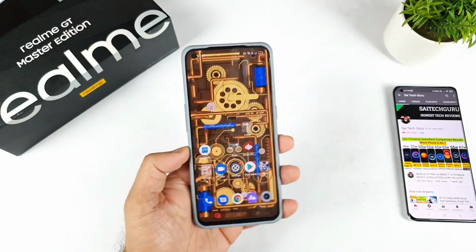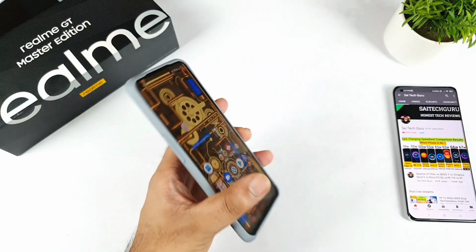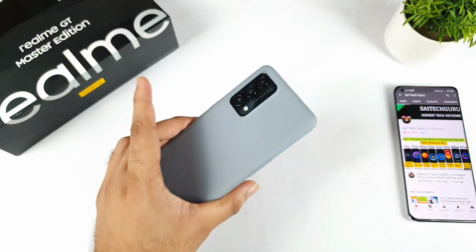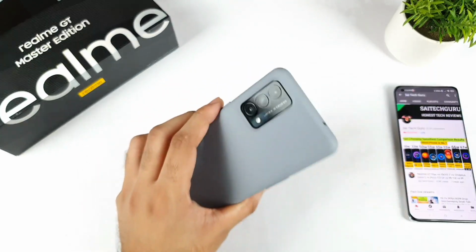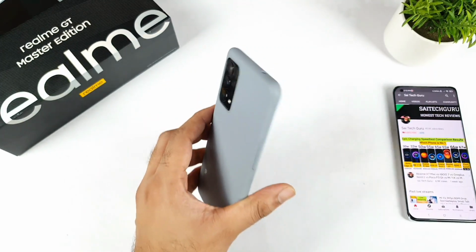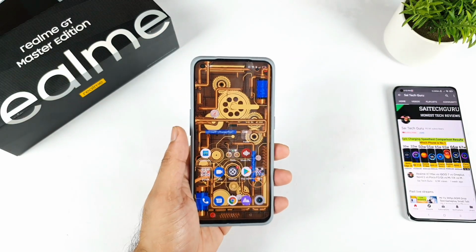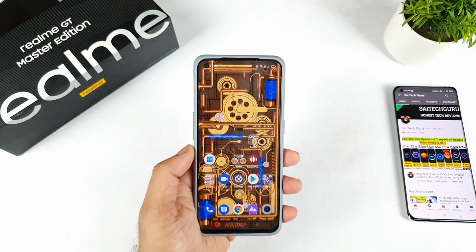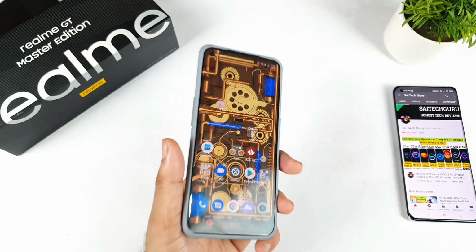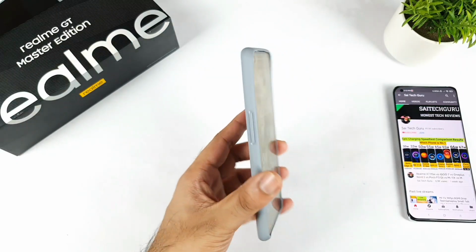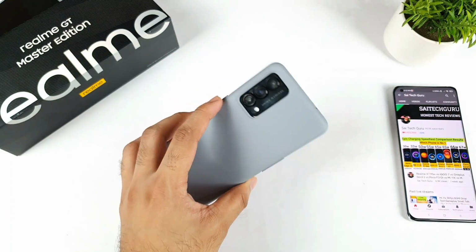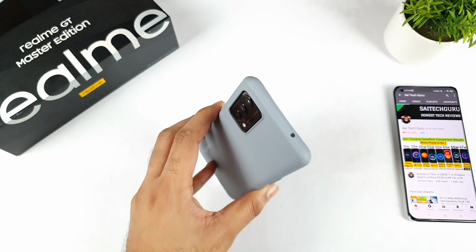In this video we're going to test the green tint issue, whether it's present in the Realme GT Master Edition or not. This is a question which has been requested by a few of my subscribers, asking me to make a video on this particular topic. Recently a lot of other Android phones are experiencing the green tint problem. That's the reason a few of the users want to know, before they actually receive the device, whether the green tint issue is happening or not.